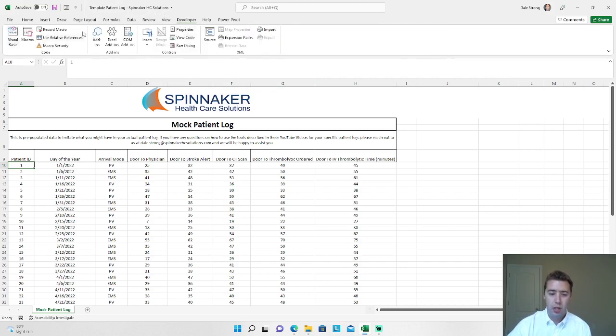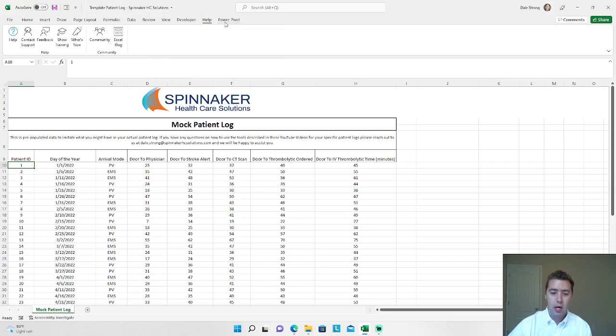The Developer tab is a much more advanced aspect, but this allows you to program things into this workbook that give it more functionality. Then your Help tab is pretty self-explanatory. You can contact Microsoft, things like that. And then I have a customized tab where I have Power Pivot, which I use because I use pivot tables quite frequently, so I've added this. Some of your tabs might be different, but you can customize your tabs. And then the ribbons below it, same thing.